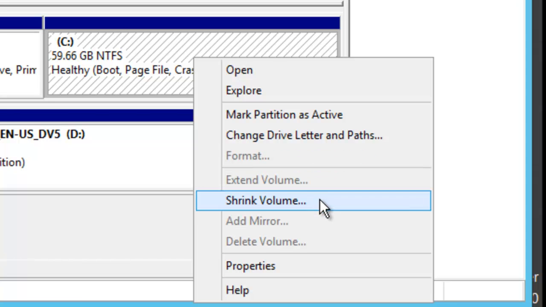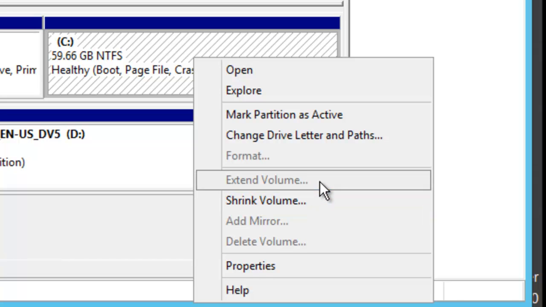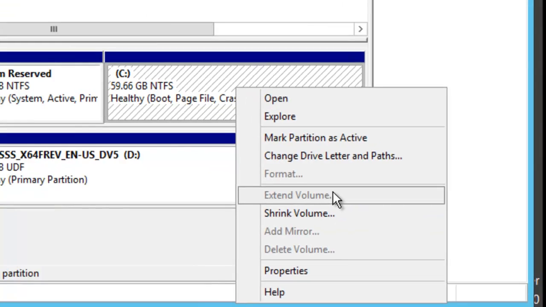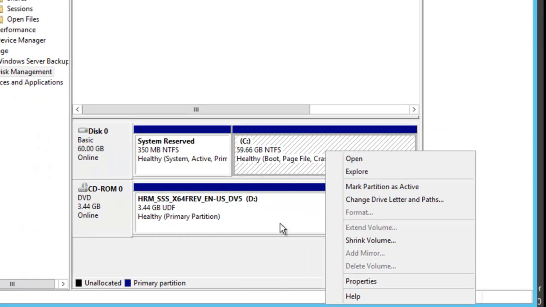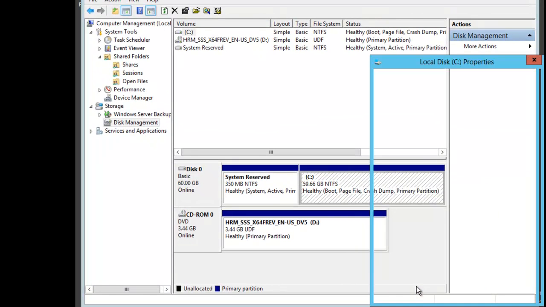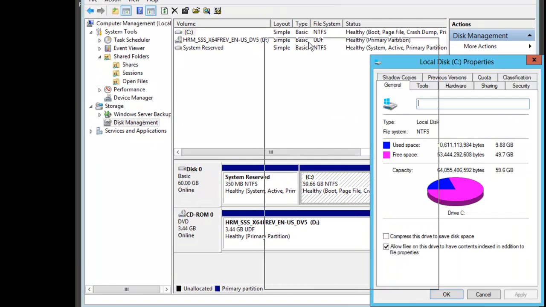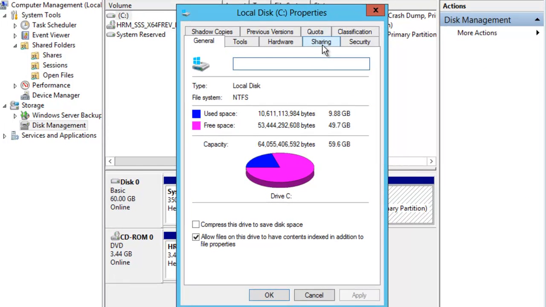I can shrink the volume. This is very handy. You can shrink or extend the volume. If you noticed, extend is grayed out because I don't have any other hard drives in here, so it automatically knows that. I can also go into properties and grab the local properties for the C drive. And then here, you can set up your quotas. You can look at sharing, security, and shadow copies.